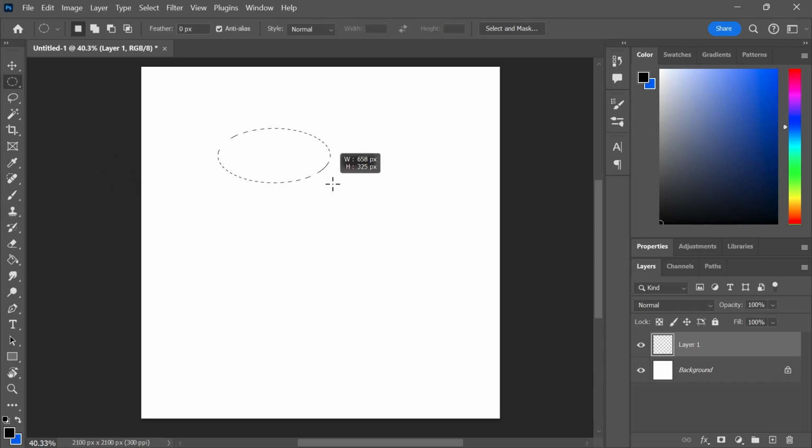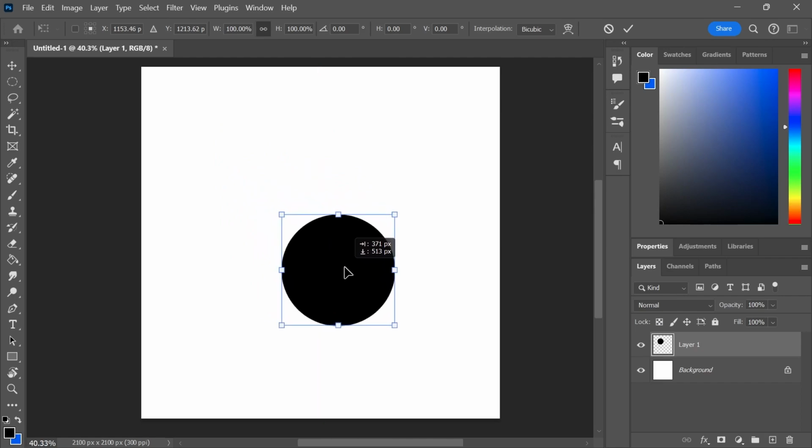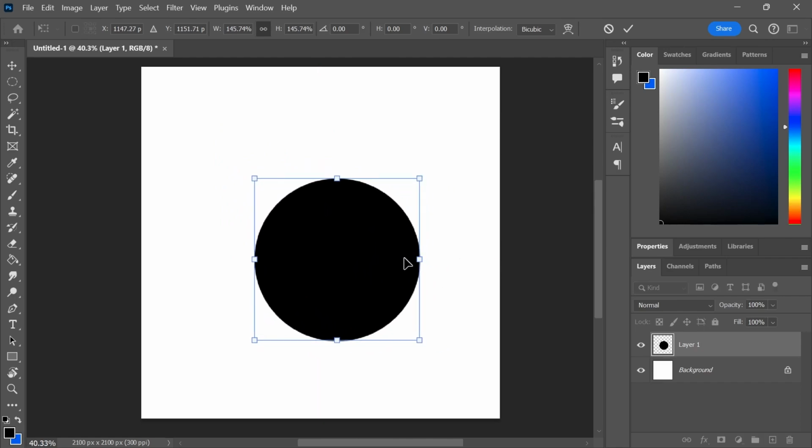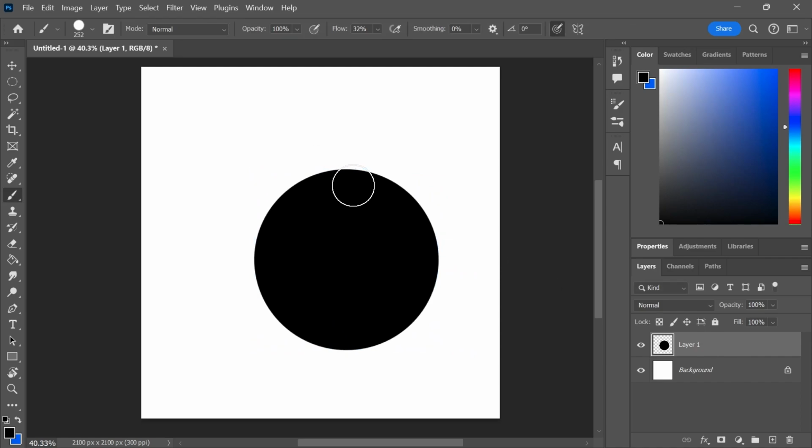So I'm going to click that marquee tool, but I'm going to hold Shift. And Shift allows us to really make a perfect circle. And with that selection, you can fill it in with your brush, and you can use a transform tool to move it around. But that's how we get a nice clean circle.